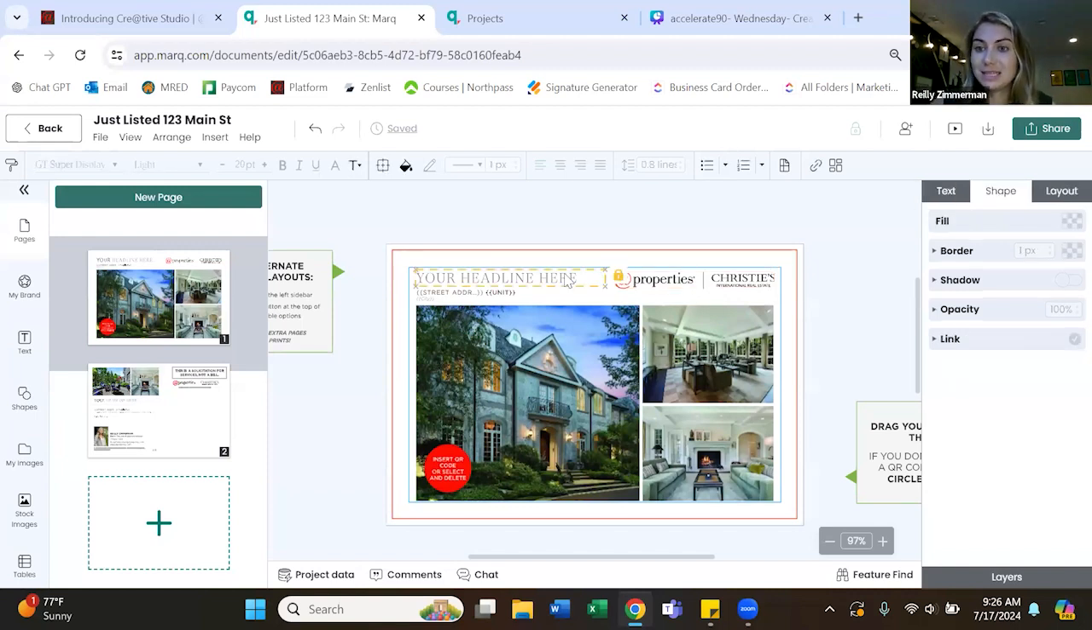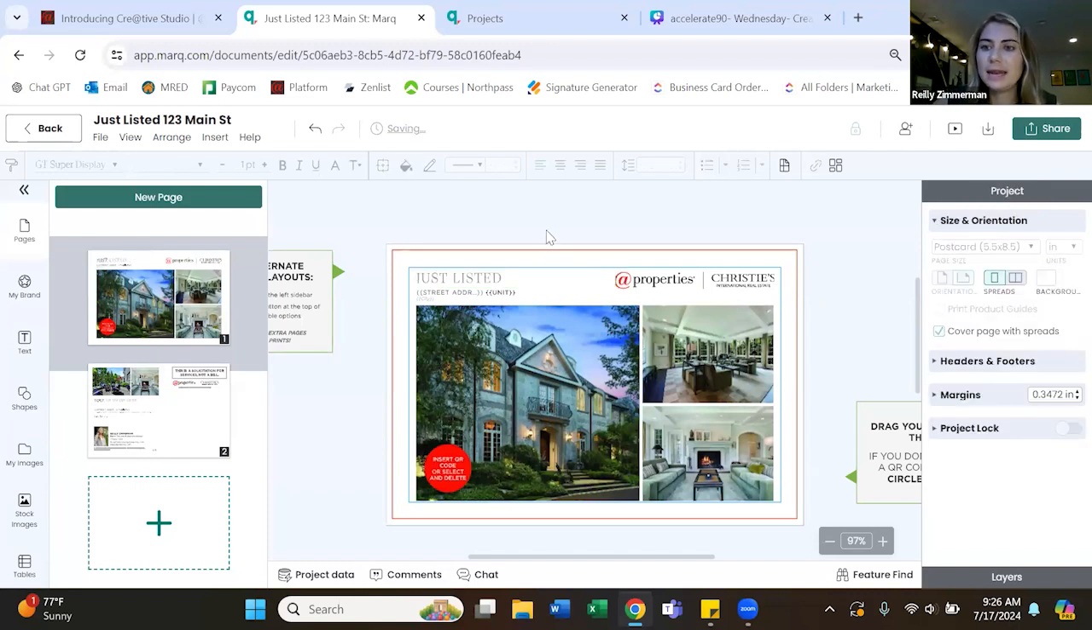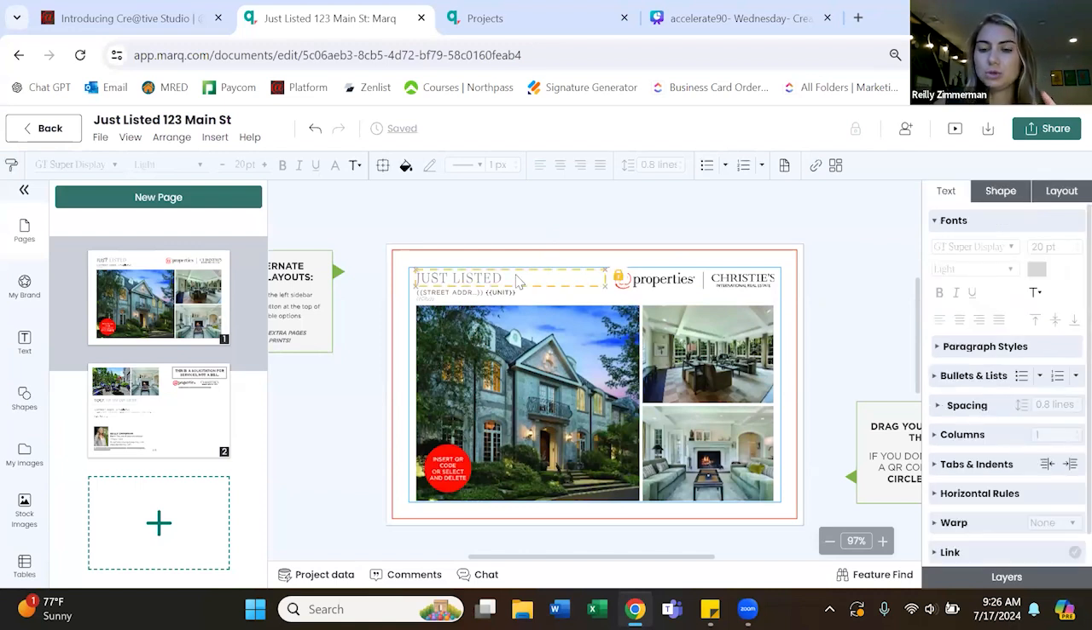Now, if we select something that's yellow, we have the opportunity to change it. So I'm going to double click in here and I'm simply going to just write just listed. Okay. Now, if I ever want to make something a different color, change the size, sometimes I have the ability to do so, and sometimes I don't, depending on the template.